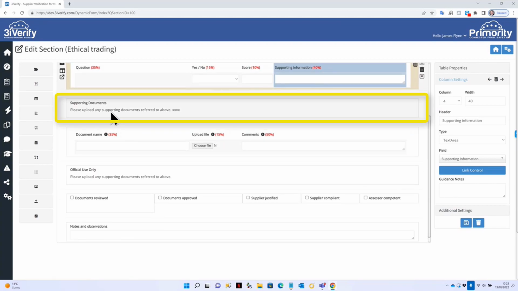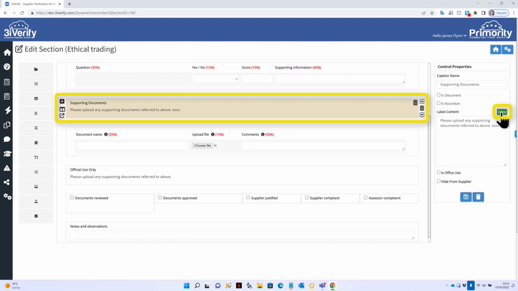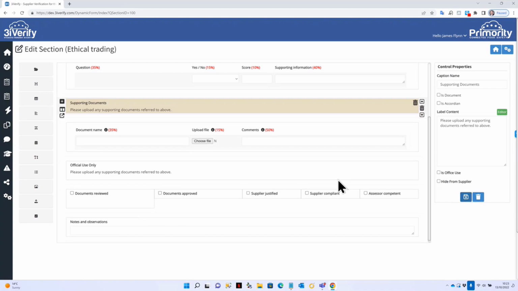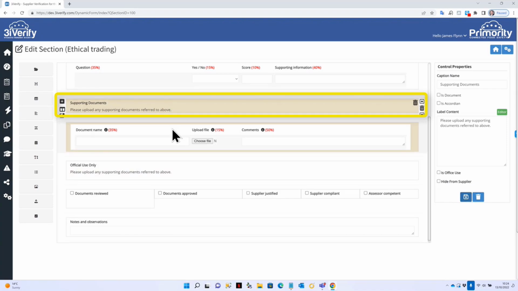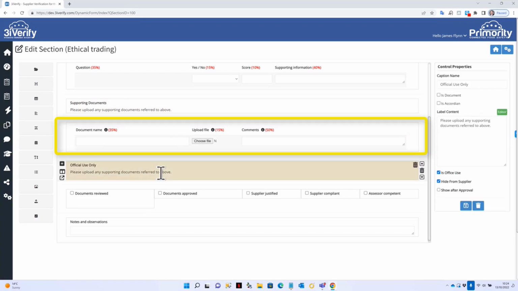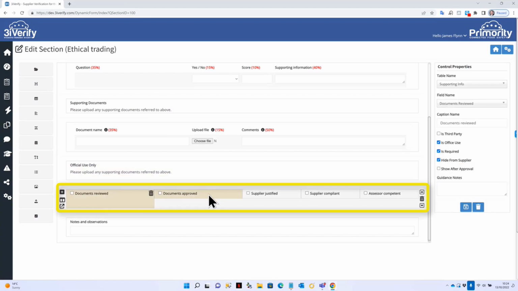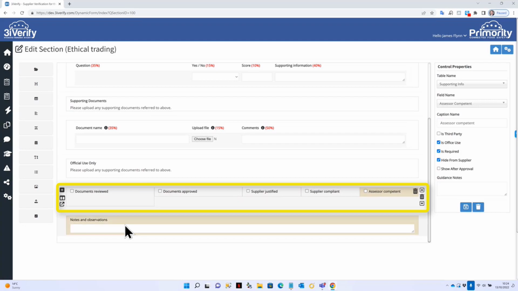And so the rest of the questionnaire allows us to edit this information and change the content according to our needs and what we want to say to the supplier in terms of instructions, what information we want them to upload, and so on. Notice that these fields are special fields. These are set to office use and hidden from supplier. We can also set these to show after approval, so the supplier can see these fields after approval. And these are the assessment fields that we are carrying out our assessment of the information which the supplier has uploaded into the system.